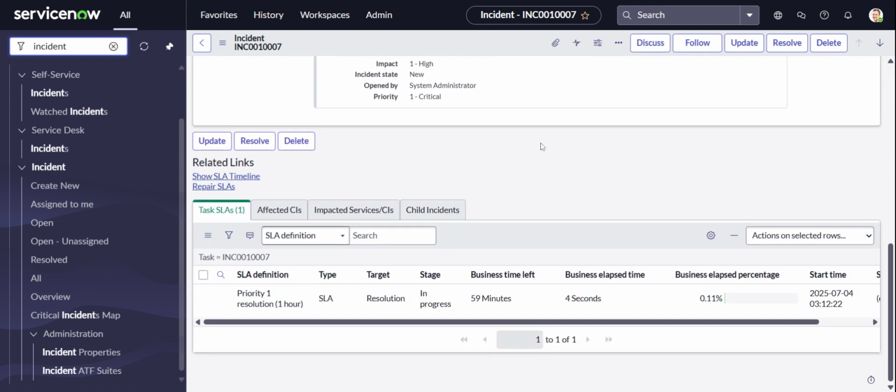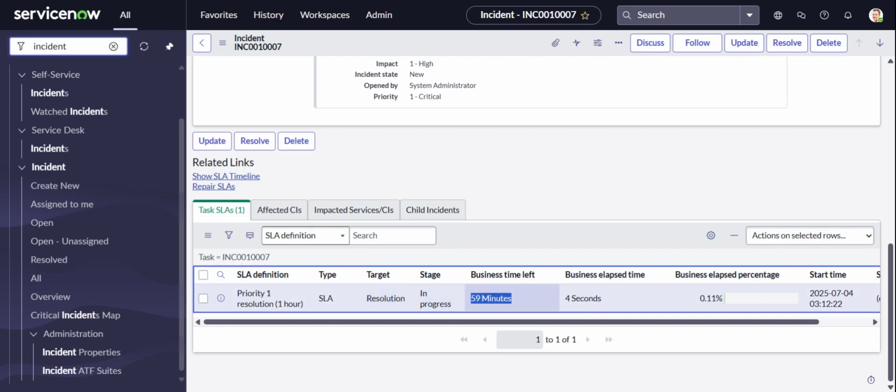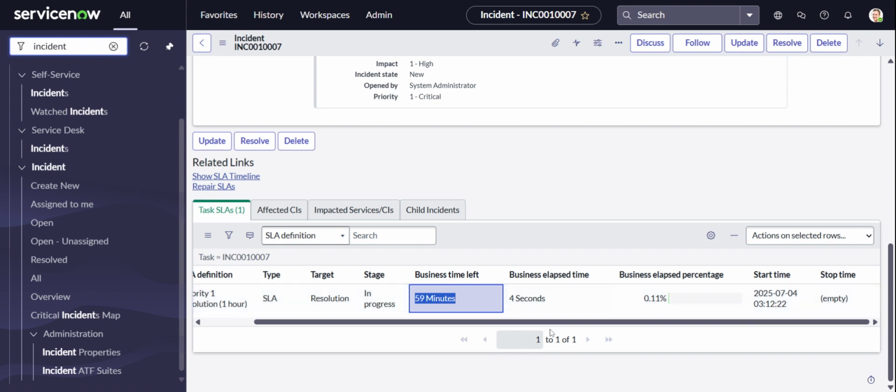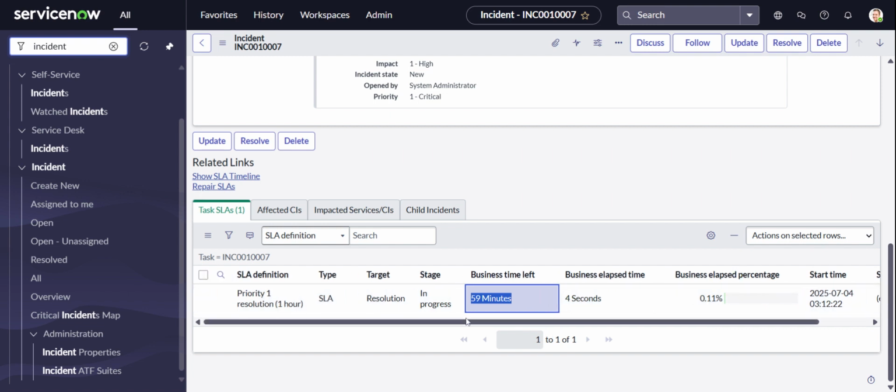Now when you scroll down to the related links and open the task SLA, you can see that one SLA is attached to the high priority incident. That is the priority one resolution SLA, in progress, and the business time left is 59 minutes. Business elapsed time is 4 seconds, and the start time and stop time are also there.